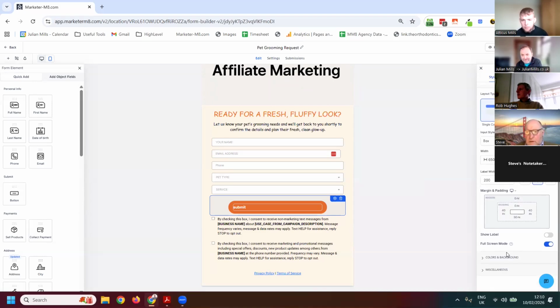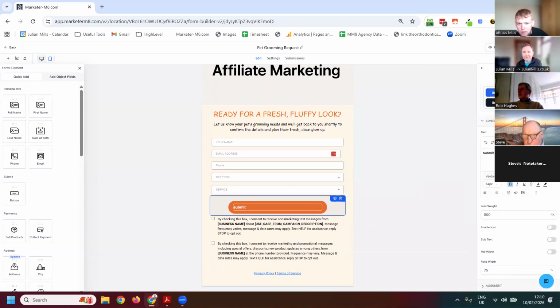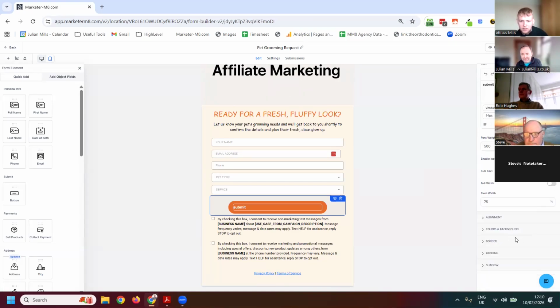Before I... So you see a little cog on the bottom, aha, yeah. And then how much colours and background there. Scroll down slightly. There you go. Oh, there you spot. Well done. You get 10 out of 10 for that one, Atticus.